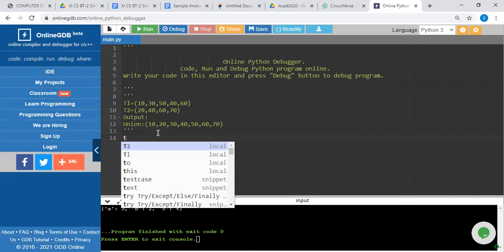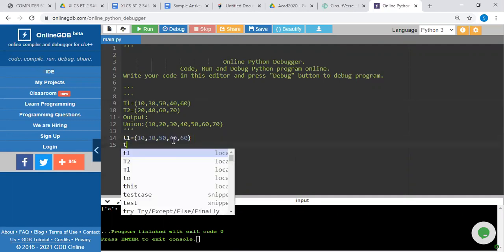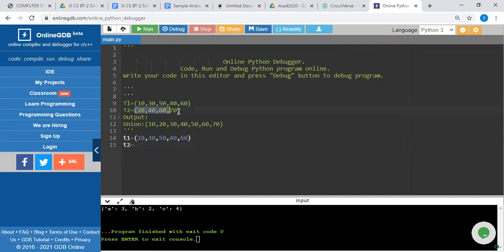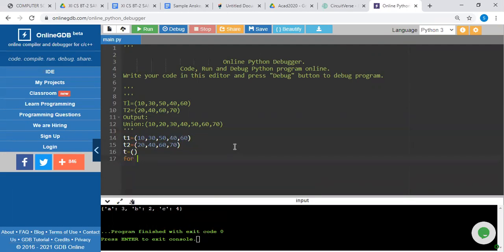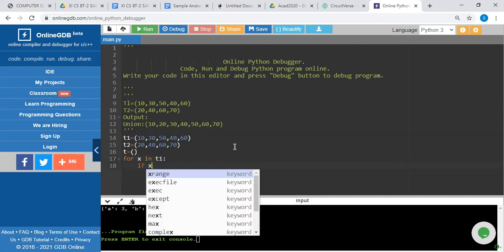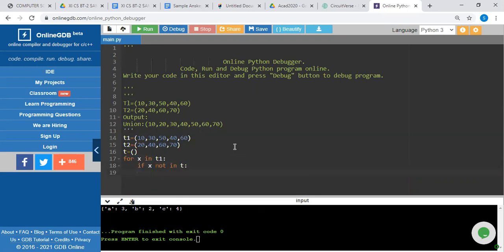So for the union, take a tuple T1, I'm taking this tuple only, and my tuple T2 is equal to this one. I've taken these tuples. Now, what I will do is first take the values: for x in T1, if x not in T, meaning it's not already there, then you write T plus equal to x. Remember to put the value of x, you write this syntax. That is done for T1.